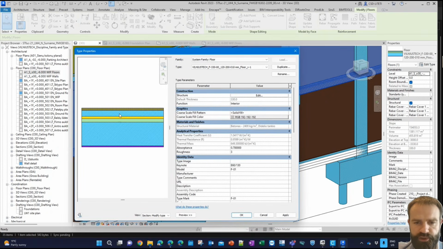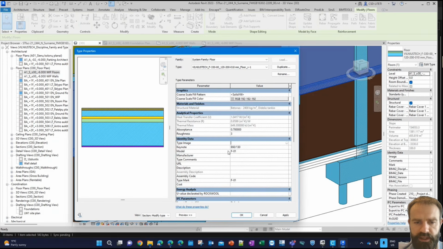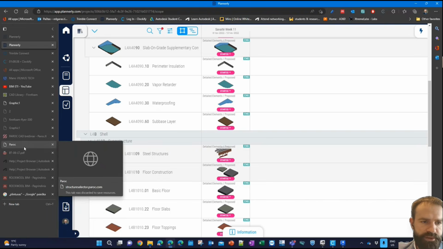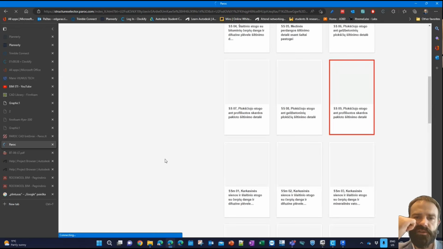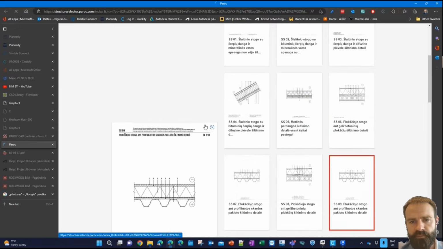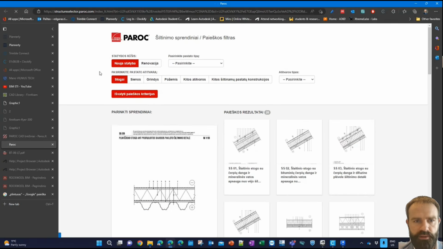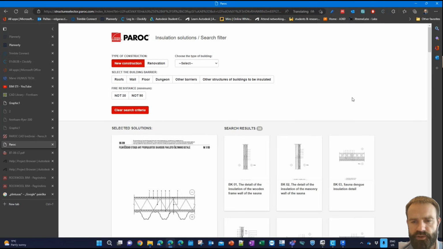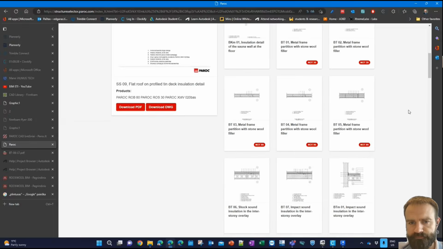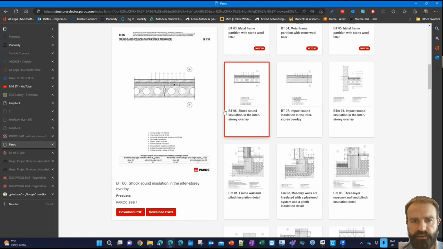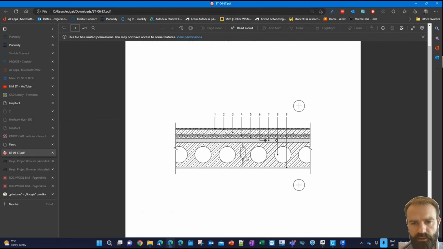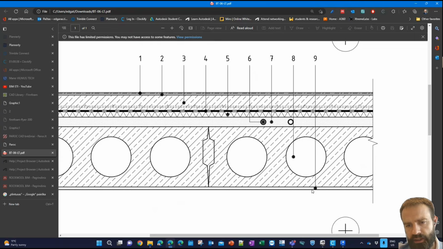And all these constructions should be described in this identity data, and all this data should be taken from manufacturers. So let's say from this portal, I can look for examples of how these floors should look. So this one is one of the manufacturers of insulation materials. And here we can see floor construction with sound insulation. And this is an example of how the construction should look. And if I open it, here are all the layers, like in my example.